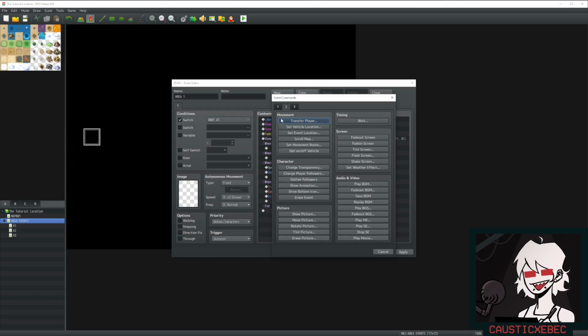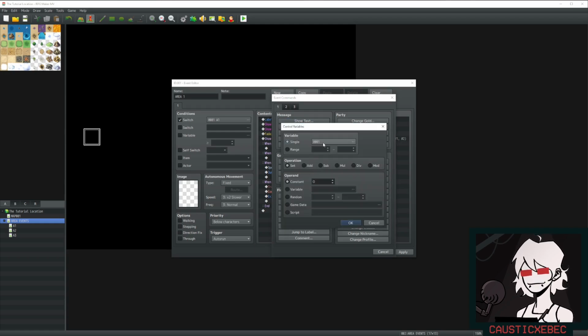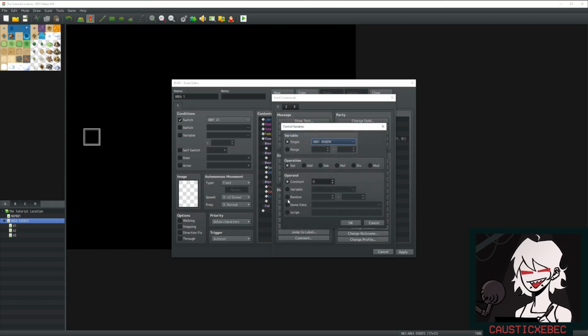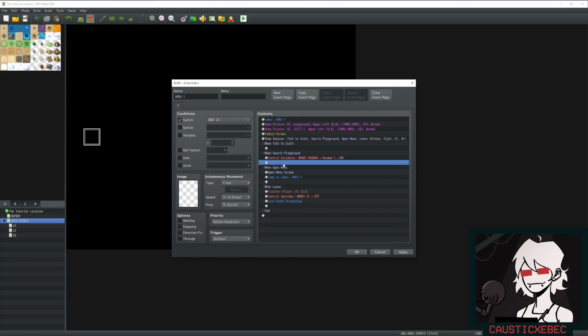We're going to make a variable, the random variable. And all we'll use it for is just generating a number from 1 to 100. So we'll name it random. We'll set it to random from 1 to 100. There we go.